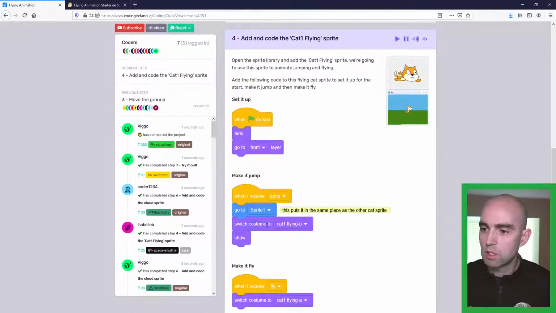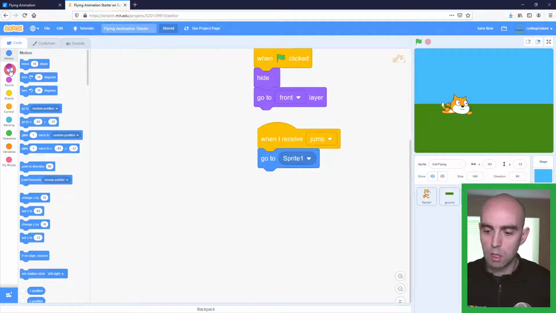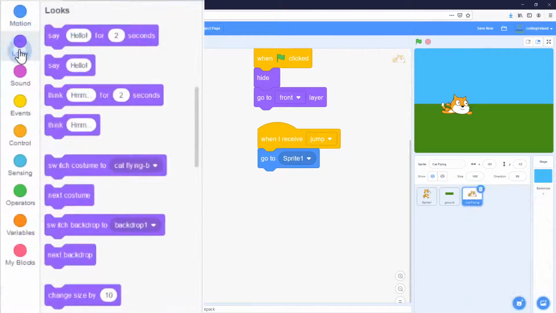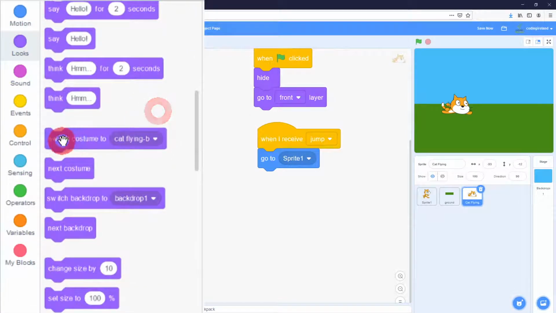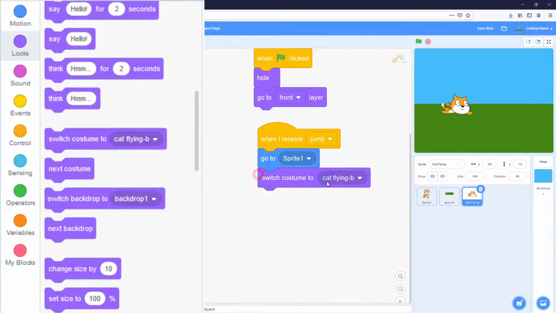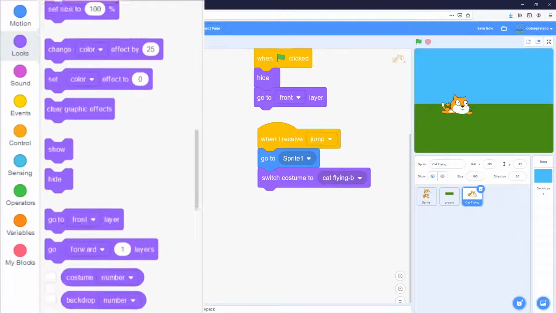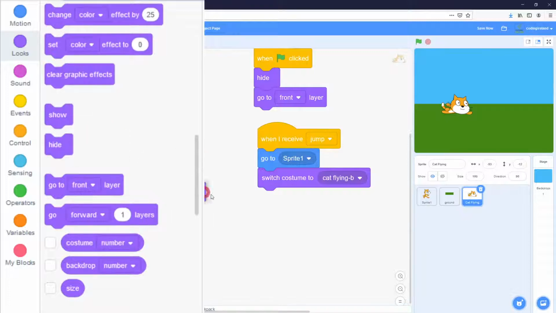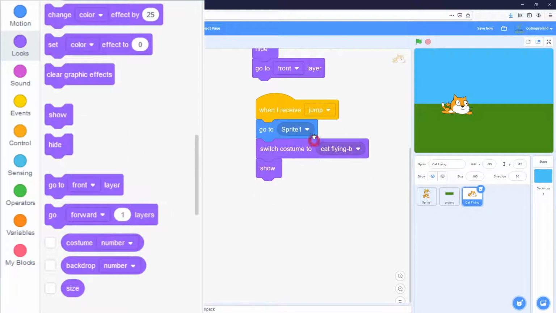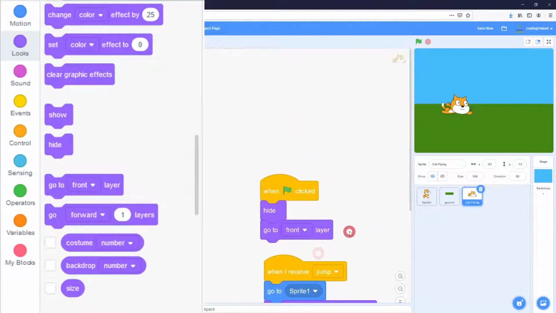Okay, and then we're going to say switch costume to cat 1 Flying Bee and show. So into the Looks toolbox, and switch costume to, is it cat flying bee? Cat flying bee, is that right? Cat flying bee, yeah. And then we're going to get a show block. So again, in the Looks toolbox, show.